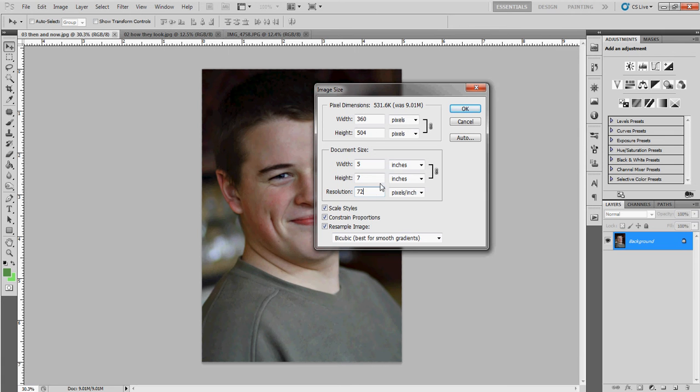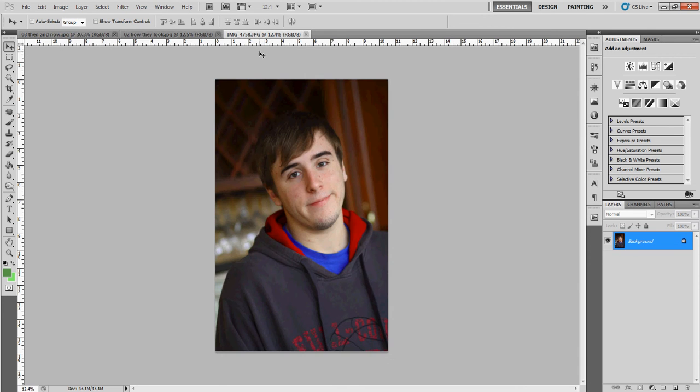And when I did that, it automatically changed my pixel size up top because resample image was on. And so this has now made this image a 504 by 360. So that's fine. If I wanted it larger or smaller, I could change those numbers. Let me go to this picture.